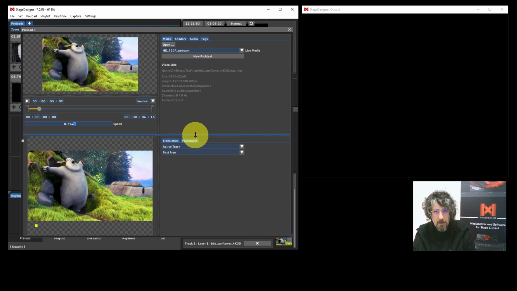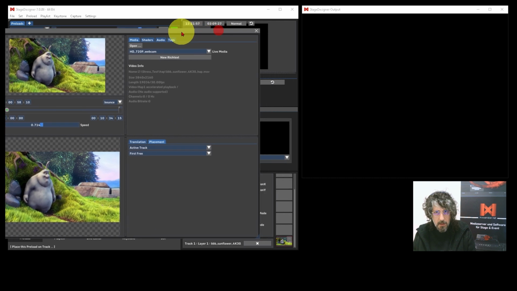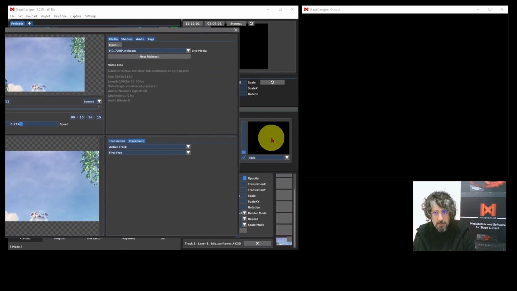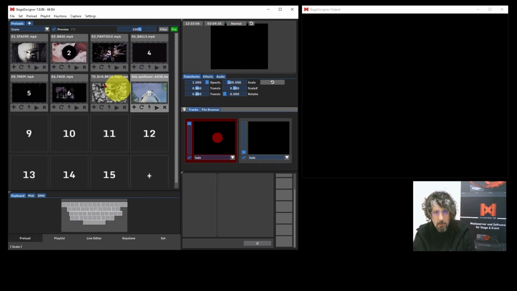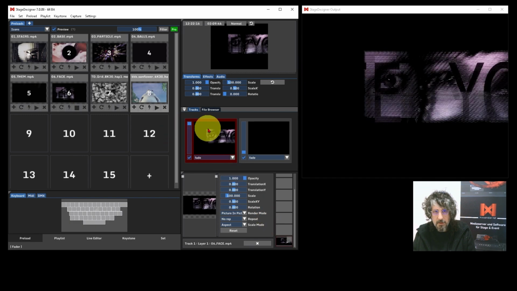In the second tab, I have the placement options. With the placement options, I can adjust the videos or set the videos to specific layers and specific tracks if I need to. With default, always when I play any of these clips, they are going to go to the available track and the first available layer, which means if I play this, it's going to be in the first layer and the first track.